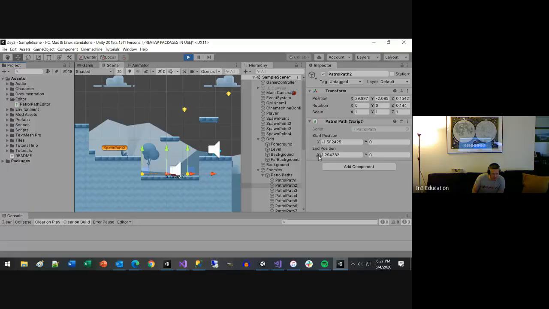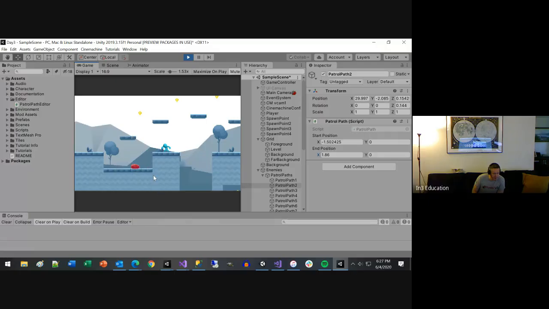If we want the end position to come over, if you want him to come over here, he comes way over here. And so now if we go back to our game, see how he comes all the way over to the side here.